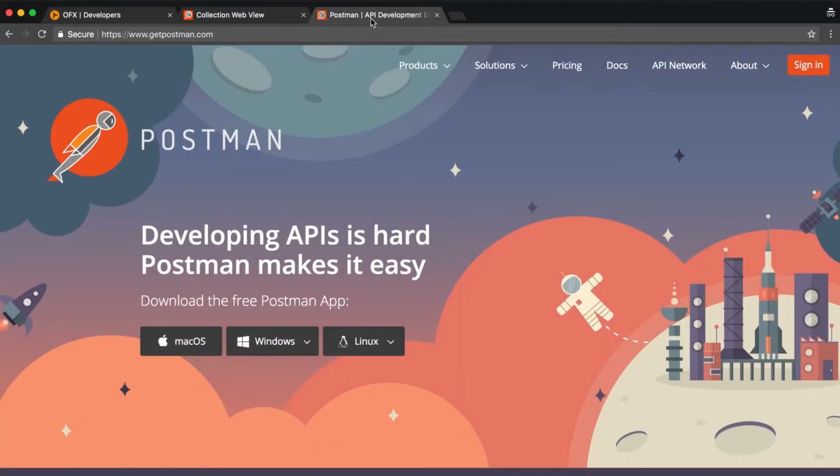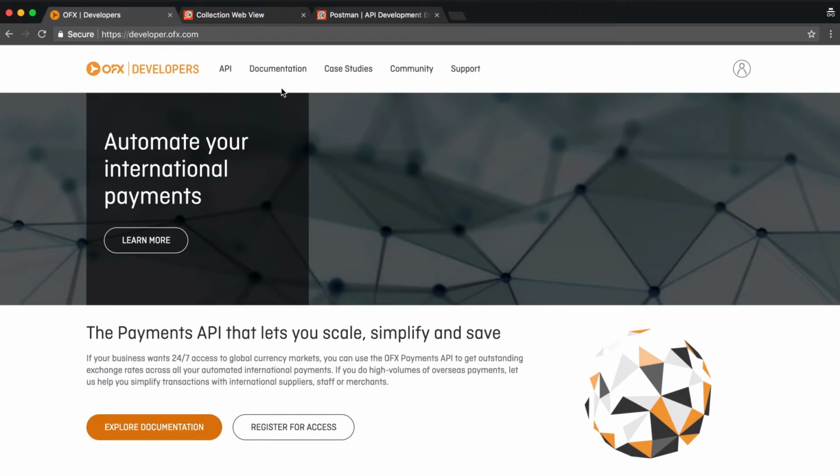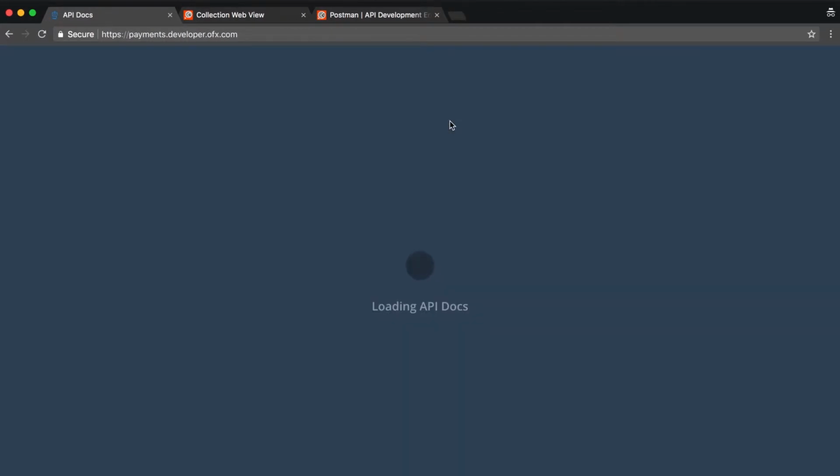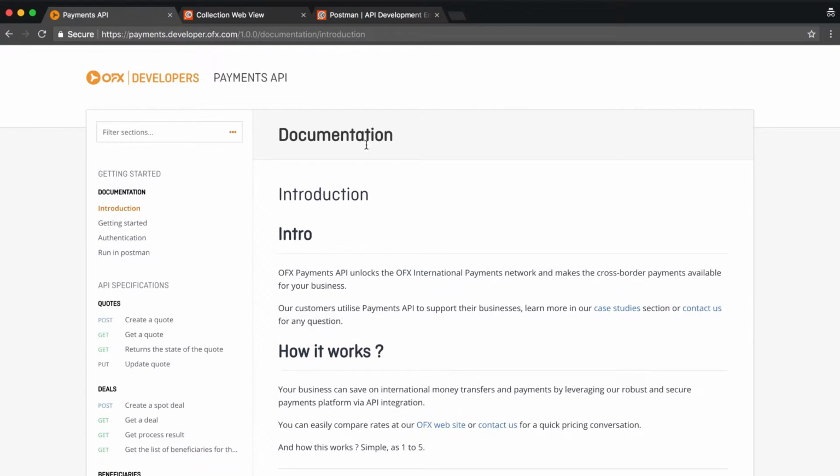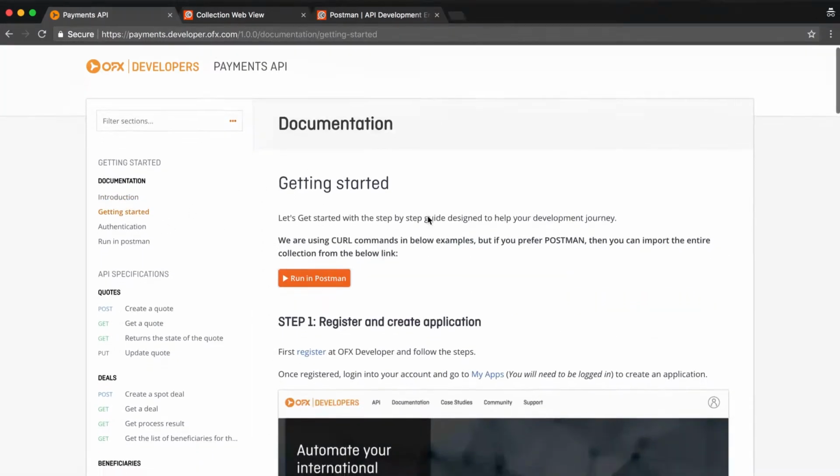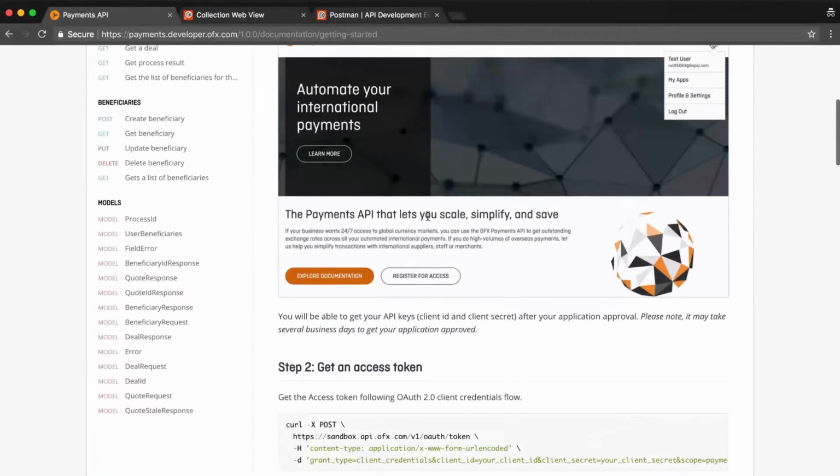Just a note before we get started, I'll be using Postman to make the API calls. It's a super easy software that you can download online. I'm also going to be referring you to the documentation we have on developer.ofx.com under documentation and getting started, just to show you how easy it is.